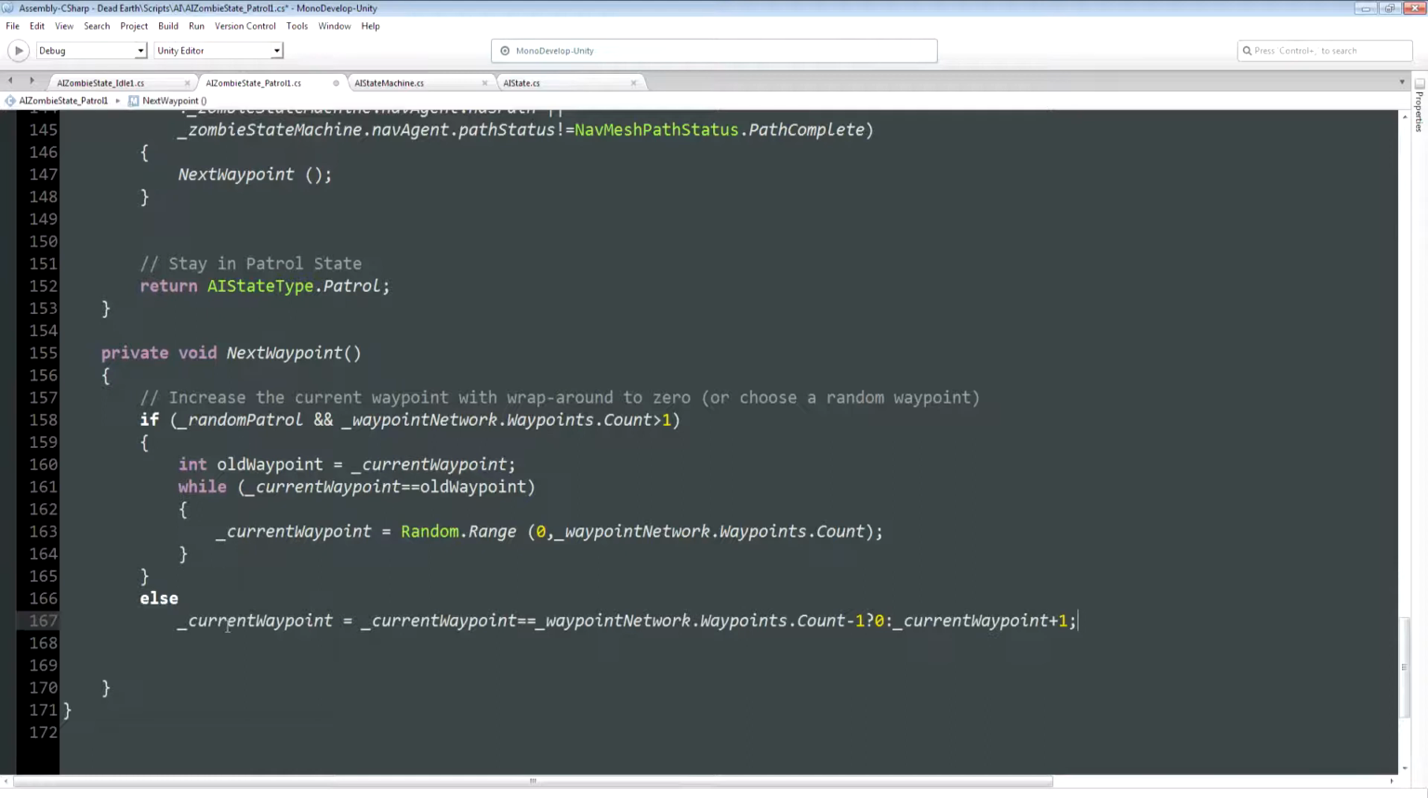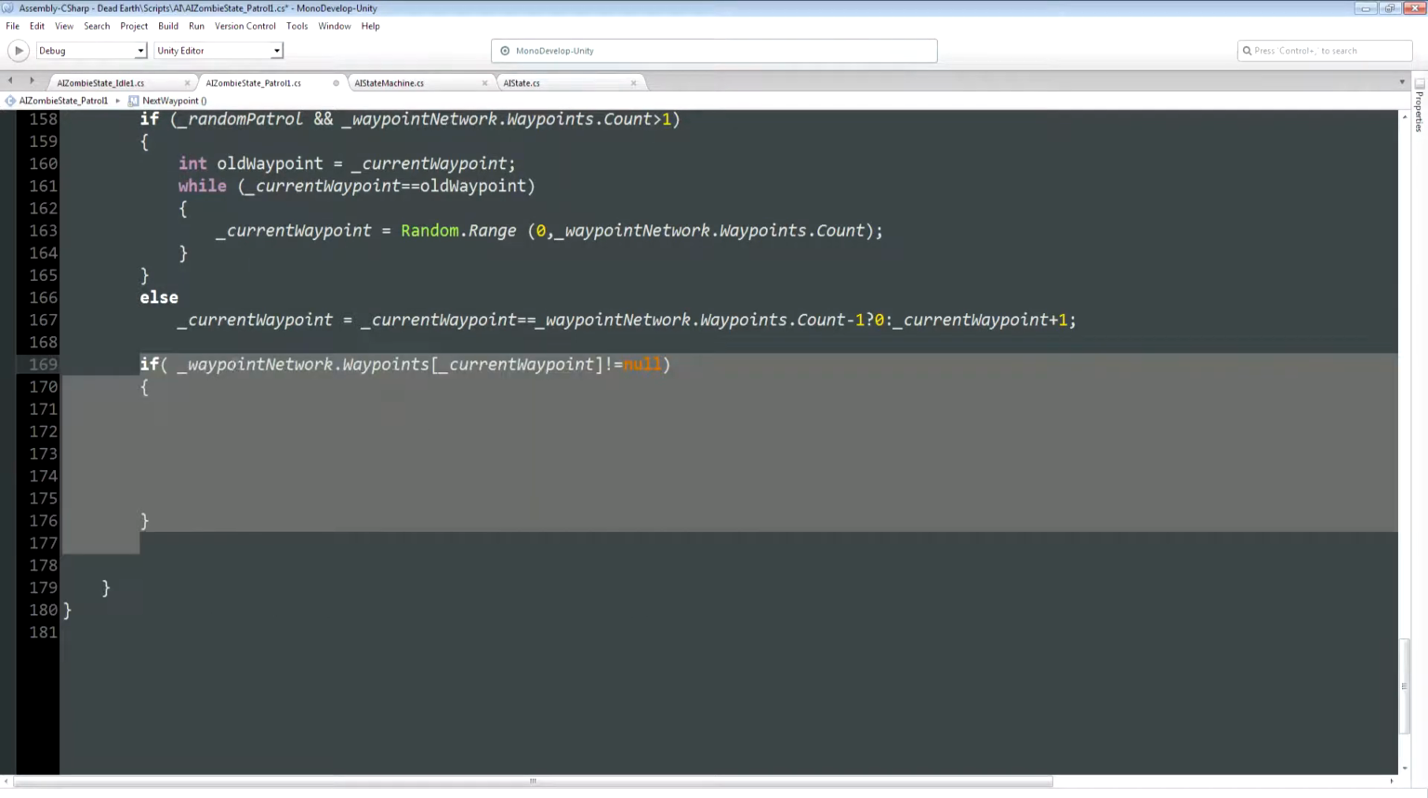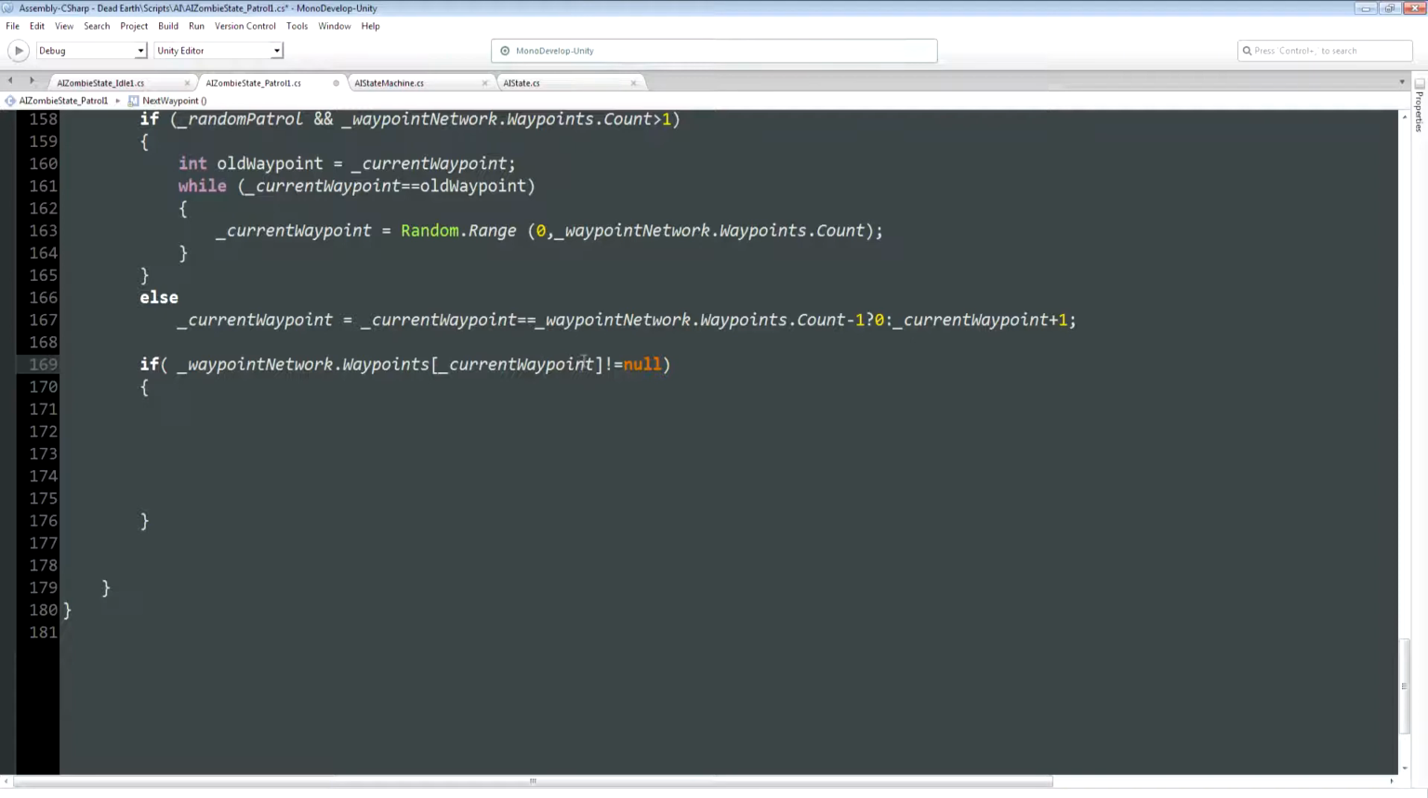If it's not a random patrol, then we basically just take the current waypoint and increment it. So you can see we say that current waypoint equals, and then we say if current waypoint equals the last waypoint, then set it to 0, else set it to current waypoint + 1. So we've incremented the waypoint with a wraparound. Okay, so at this point we have our new waypoint index, so let's just check that it's a valid index in the waypoint list. So we just say if waypointNetwork.waypoints[currentWaypoint] doesn't equal null, well then we will fetch that waypoint from that list and cache it in a local variable, which I call newWaypoint.